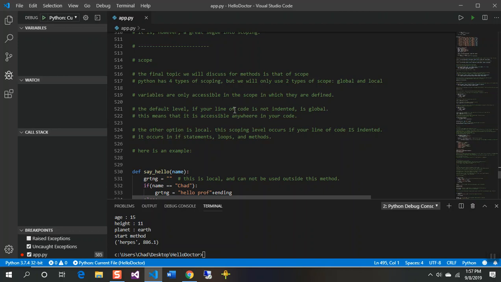Okay. So Python has 4 different ways of doing scoping, or I should say 4 different levels of scoping. I'm not going to go over all of them. I'm only going to go over the 2 that matter to us right now. And that's global and local.